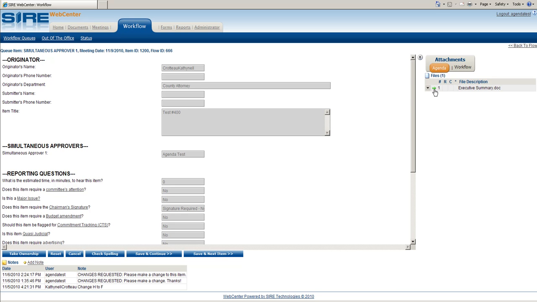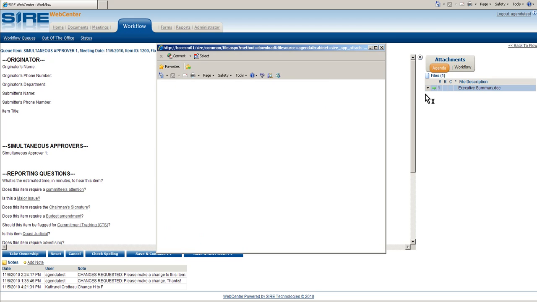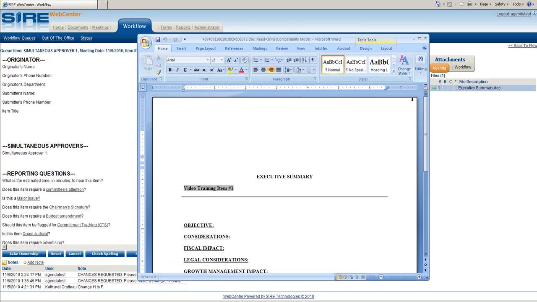So we'll click on the green arrow to open our executive summary. Sometimes this will open minimized in your toolbar, so if you don't see it immediately on your screen, make sure to look there. When you're finished reviewing the document, just close it as you normally would.